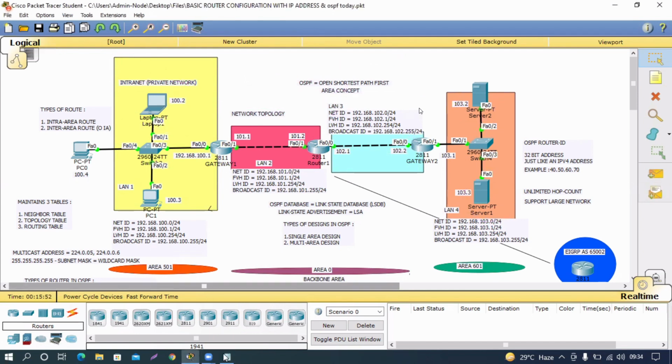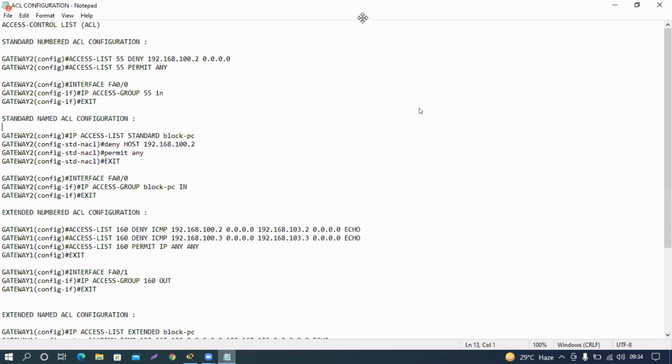So you can see very clearly over here that all these configurations of standard ACL we are doing with gateway 2. We're not doing it in gateway 1 because gateway 1 is the source. It is closest to source, and standard ACL we never configure closest to source. It is extended ACL which is configured closest to source.